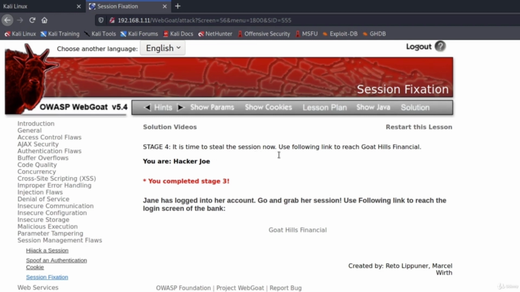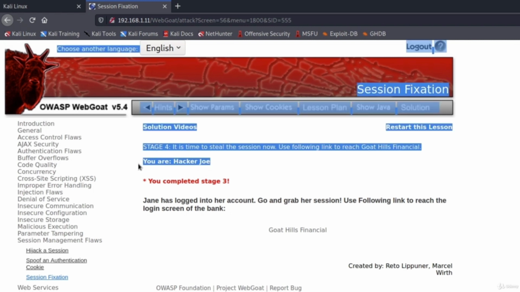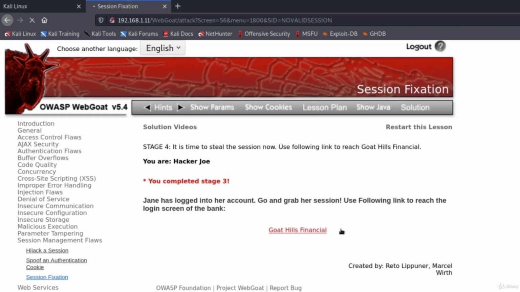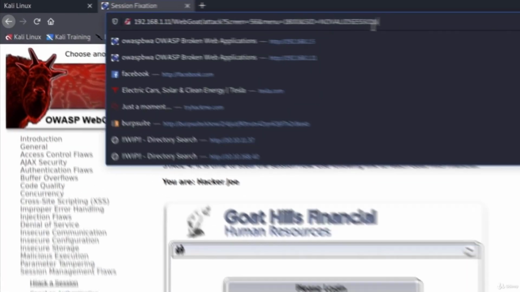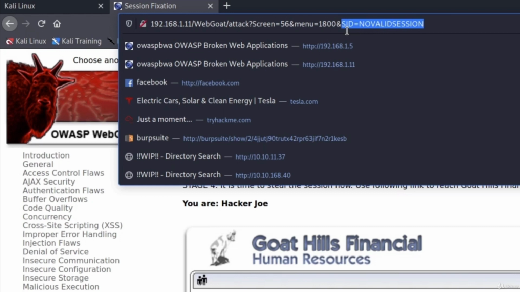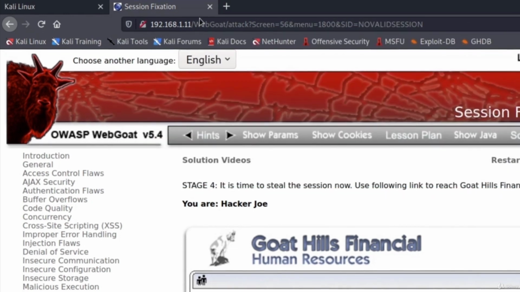It is time to steal the session now. Use following link to reach Goat Hills Financial. Okay, so in this challenge we're Hacker Joe. And if we go to the link, now we need to log into the session. But we as a hacker don't really know the correct credentials, so we can type anything right here and see what type of link we get. Just by looking at this link right here, we already see that there is a session ID parameter within the link that says no valid session. Let's give it a try.